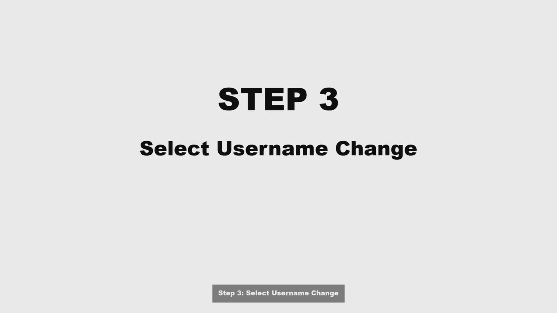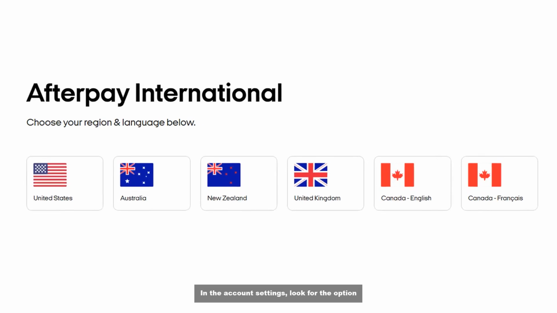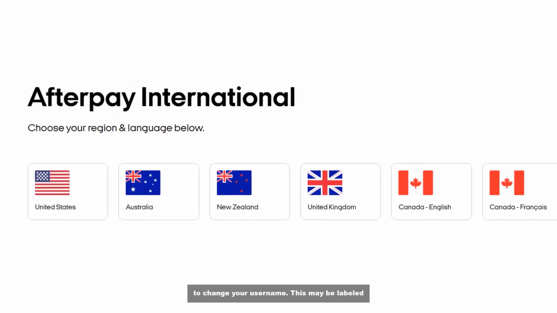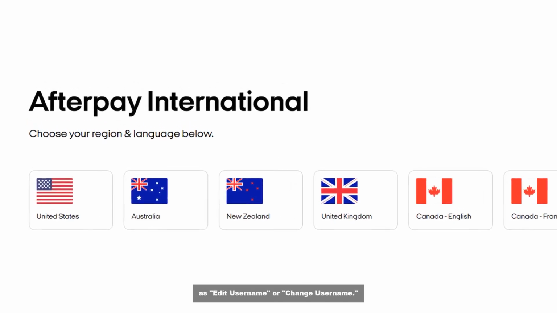Step 3. Select username change. In the account settings, look for the option to change your username. This may be labeled as edit username or change username.